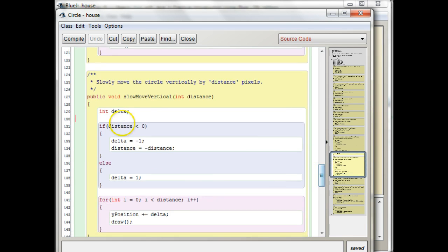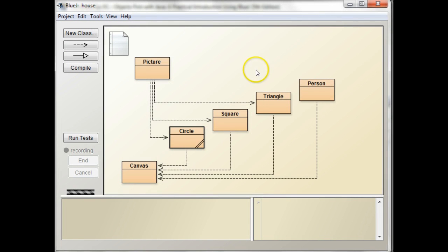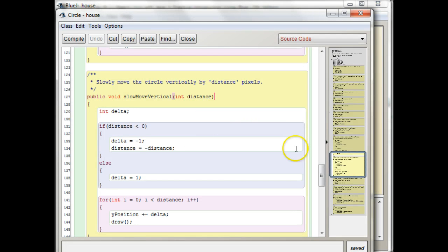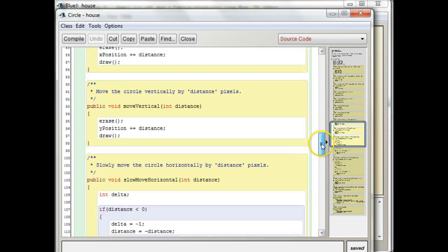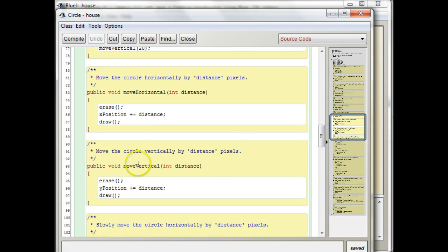But that means that all these behaviors, all the methods in this class, are behaviors that any object from that class can do. So we have slow move vertical, it's a void return type, and it has one parameter, an integer parameter called distance, that tells us how far it's going to go. And also notice there are a lot of other methods in here, right? There's a plain old move horizontal and move vertical that just immediately puts something at a particular distance.